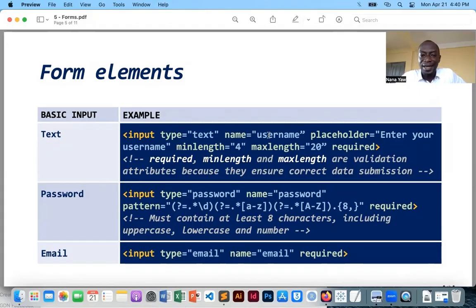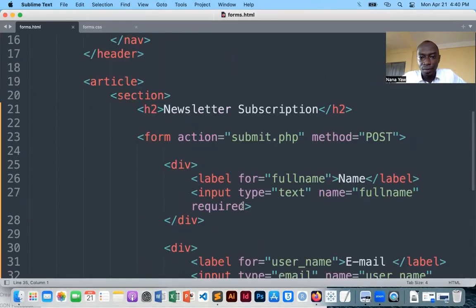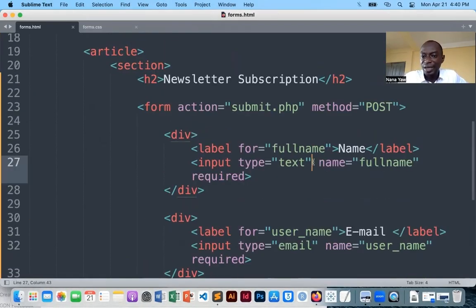So if you want a text to appear, because it's a text, you can limit the number of characters they input. And that is done by using max length, main length, that is minimum length. The attribute minimum length can do that, and the attribute maximum length can also do that.